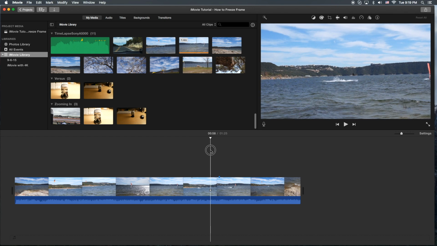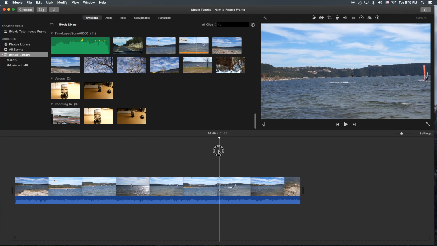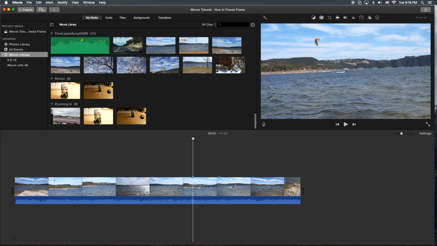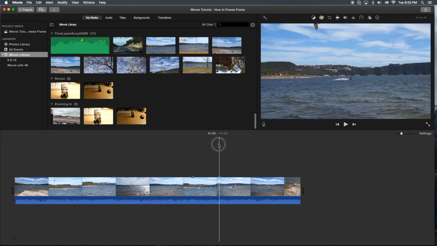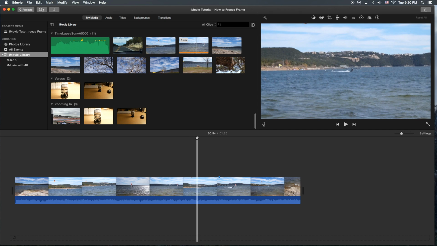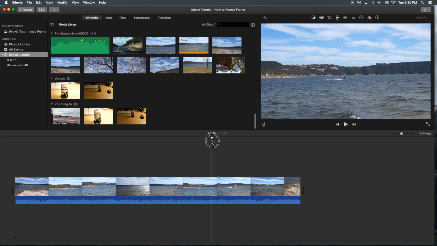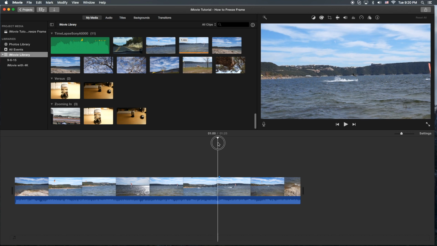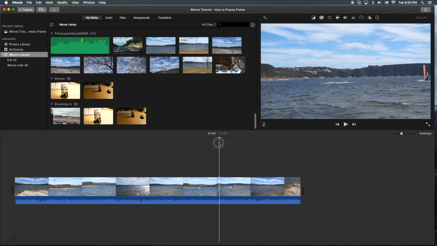And I actually put a marker, and you see a little blue icon here. The way you put a marker, you can just put a marker anywhere. Just hit an M and it puts a marker wherever the tape head is. You can delete them by clicking on them and hitting the delete key. Okay, so right where that marker is, I kind of want to do a freeze frame.